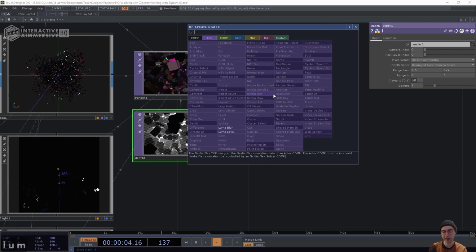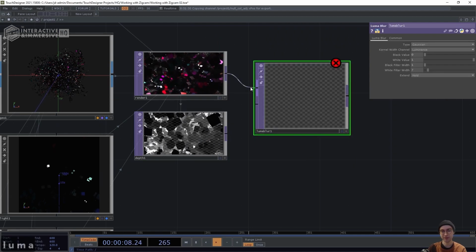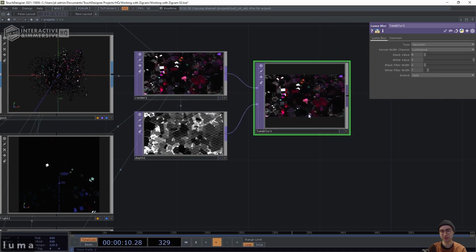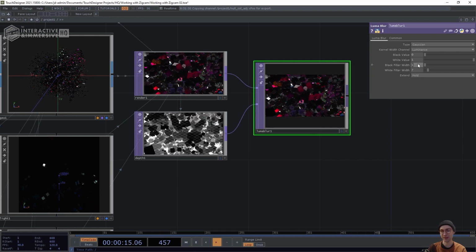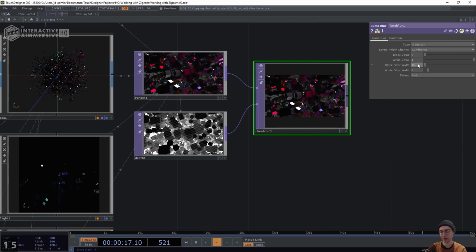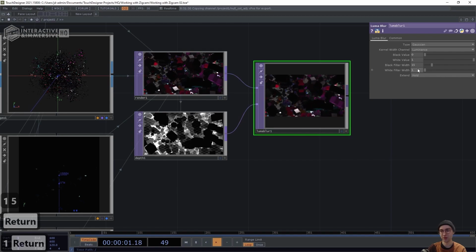Then I'm going to hook that up to a Luma Blur. And we'll have both of those connected to the two inputs. Within the Luma Blur, I'm going to set my black filter width to something like 15 or 20 maybe to start. Let's see how that looks. And my white filter width to 1.